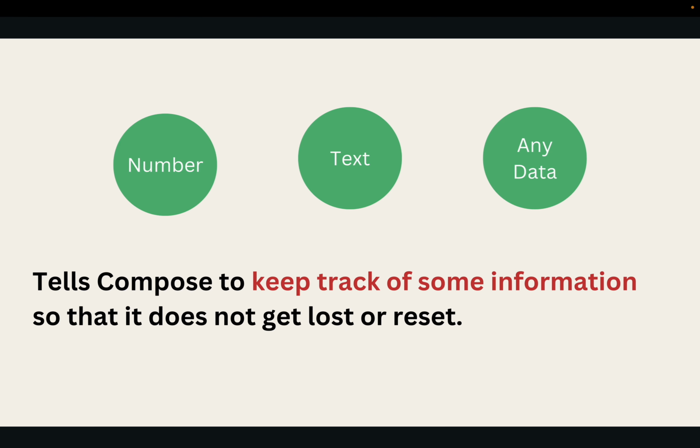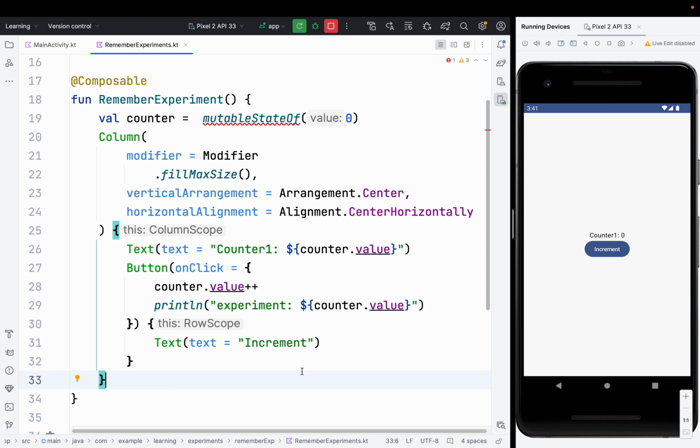Now let's learn this with an example. We will be using this function which I have created to understand the remember function. Let's break down this function. This function is responsible for the user interface which you see on this device. This function arranges the elements on this screen in a vertical column.